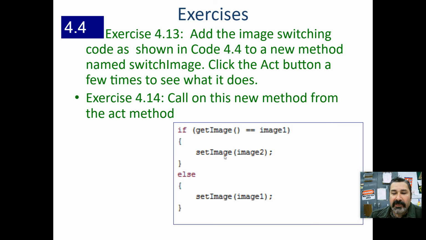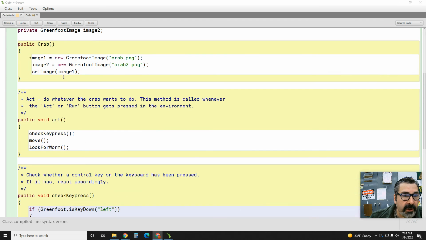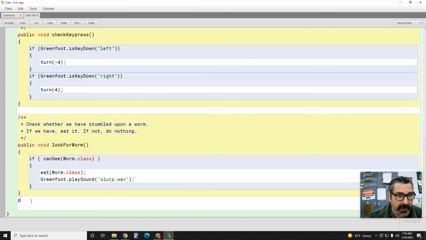All right, now we're going to finally add the image switching code as shown to a new method named switchImage. Click the act button a few times to see what it does. So let's give that a shot. I'm going to hit pause on my video and make that happen. Okay, so I opened up the crab. We're going to put this code to switch images in the crab. I'm going to come down to the bottom. Okay, so we have public void lookForWorm. We started that method definition, ended it, so I'm going to go right here. We need to come up with a name for this. So let's call it switchImage. So we're going to make a new method.